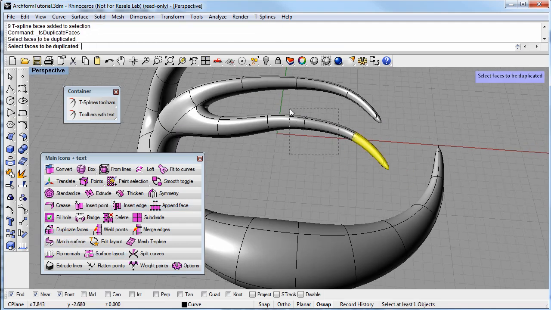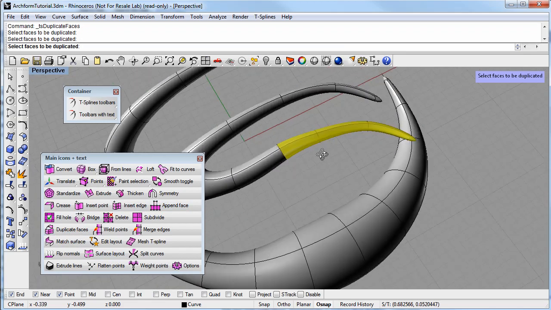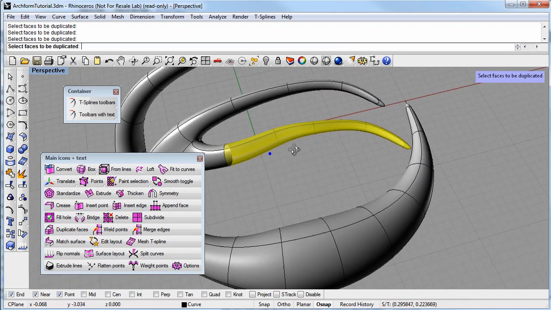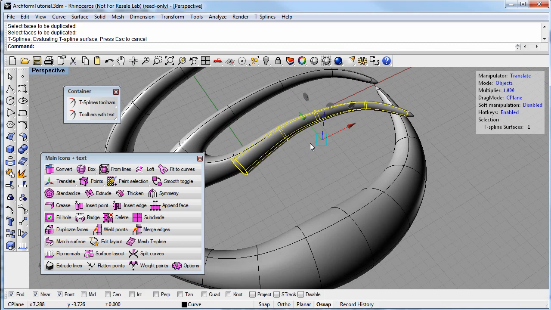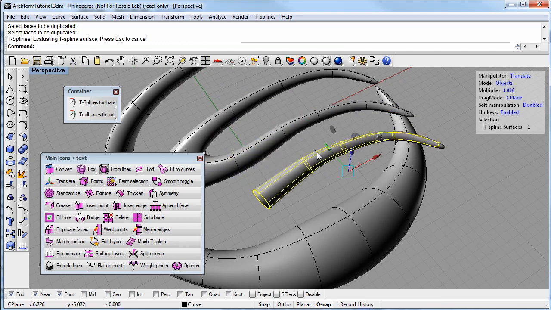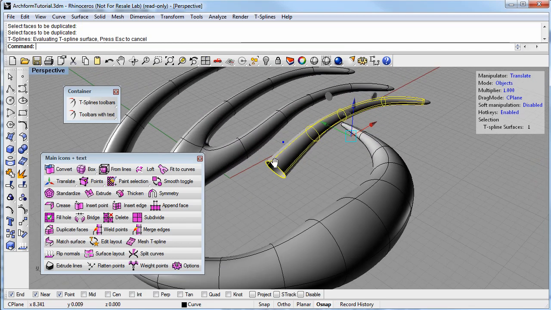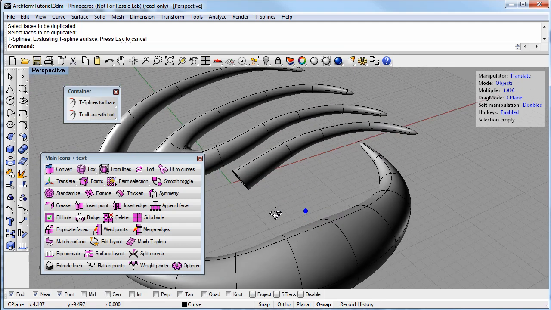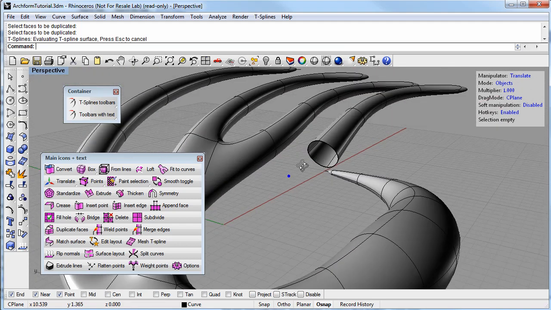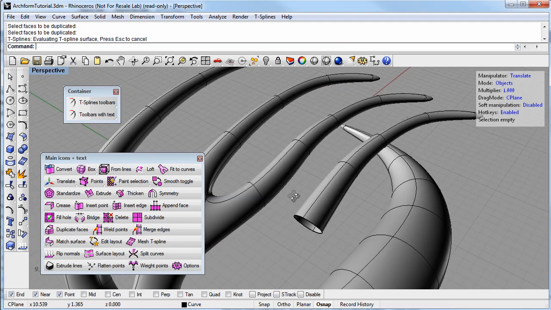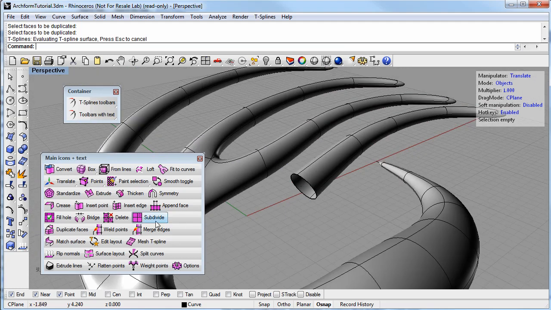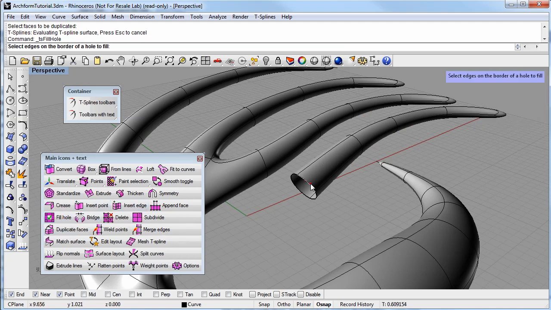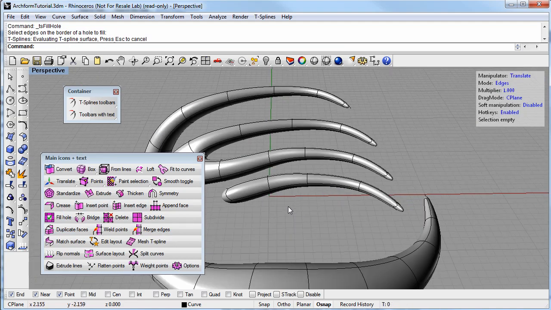So I'm going to duplicate these faces. Maybe I'll duplicate this one also. Pull them on out. And just to get something slightly different, here's what I'm going to do here. First I'm going to fill this hole in so we get kind of a smooth end there.